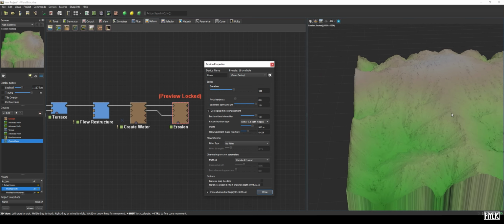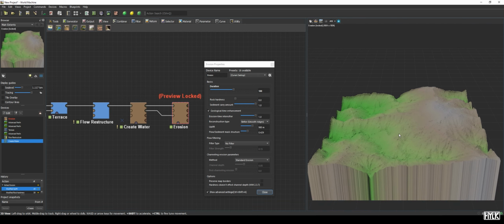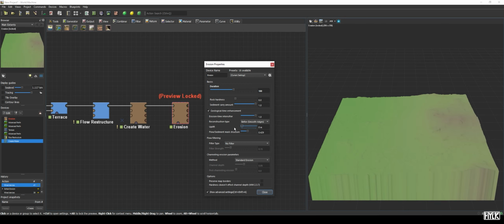Do note that this feature drastically alters your terrain, and I recommend to do the heavy erosion of your terrain before adding a water system to avoid this. For now, we disconnect the water system again.